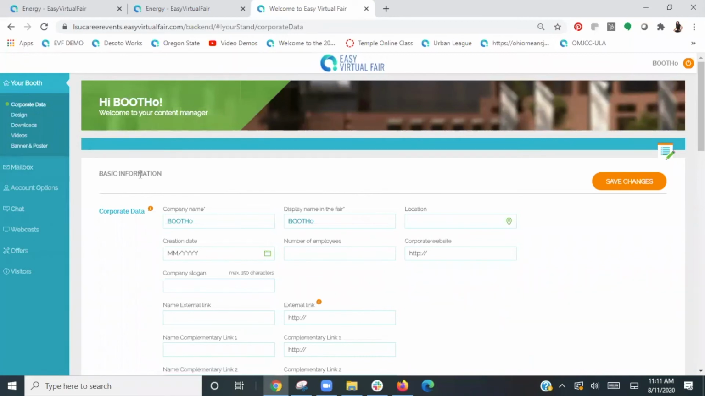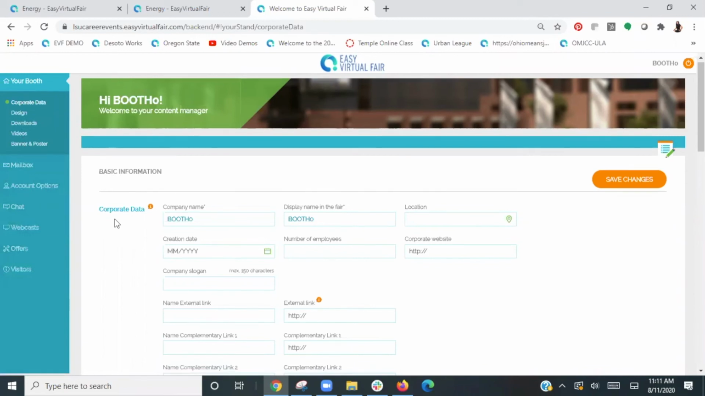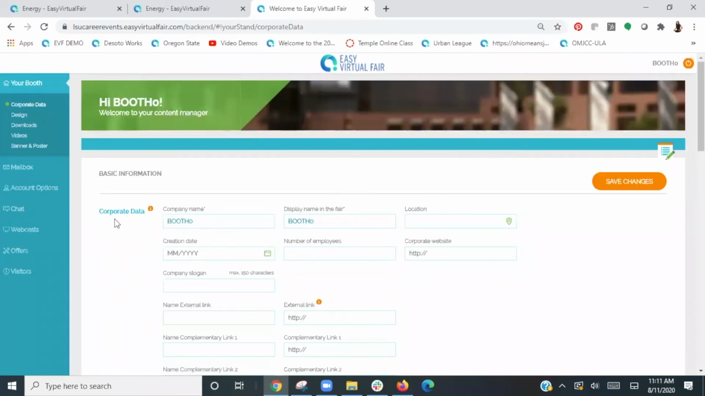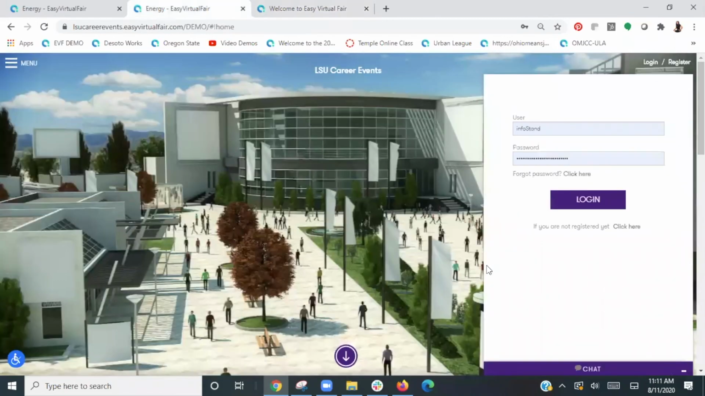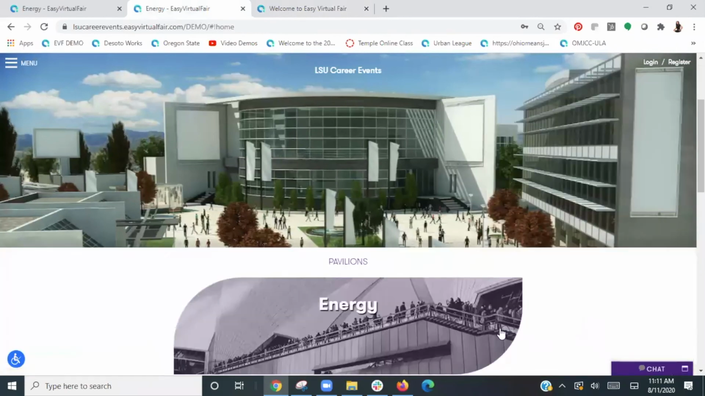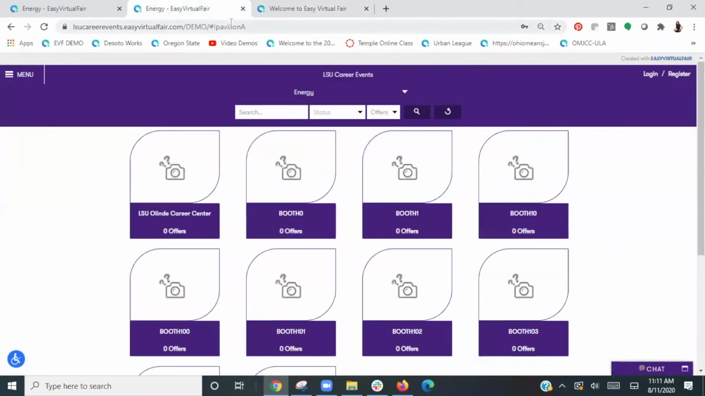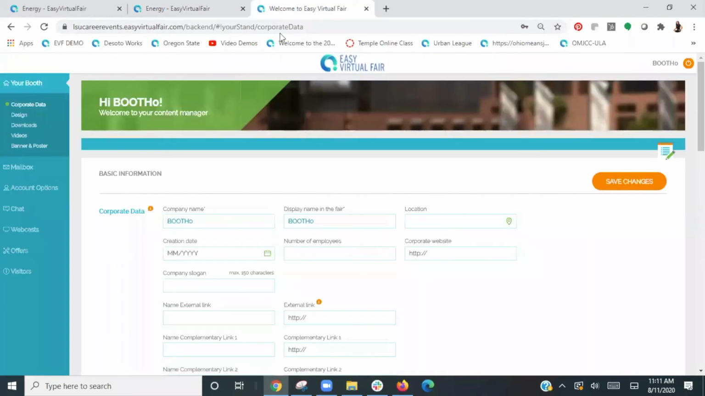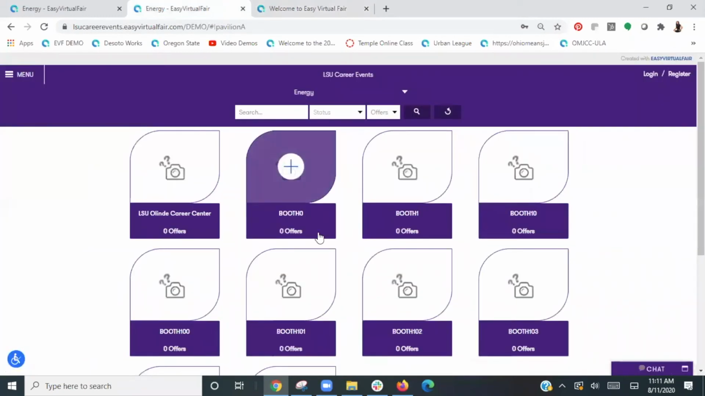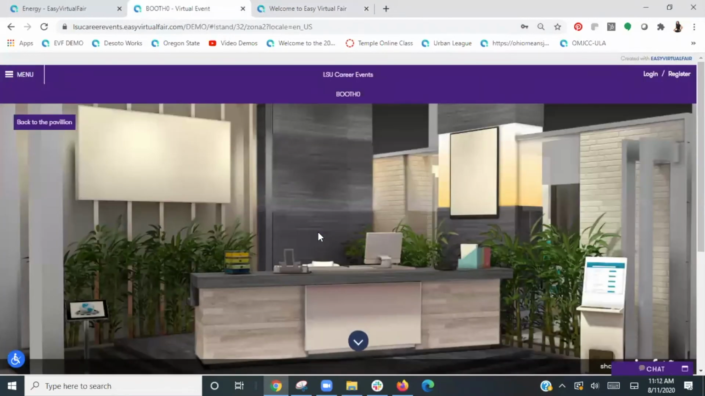Once you log into the back end here, you will notice that there are several buttons on the left side panel to click through. We will go through each panel here to build your booth. Okay. Notice here in the back end, all the booths are located here. What you are able to do is flip back and forth from the demo to the back end site and preview your booth. We will be working out of LSU booth 0 to build our booth.